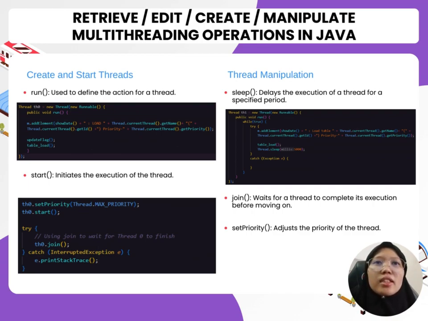Then set priority, which adjusts the priority of the thread. So before starting the thread, here I write the code to set the priority. For example, for thread 0, I set it to thread max priority.